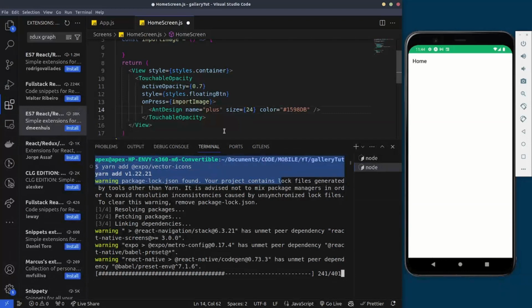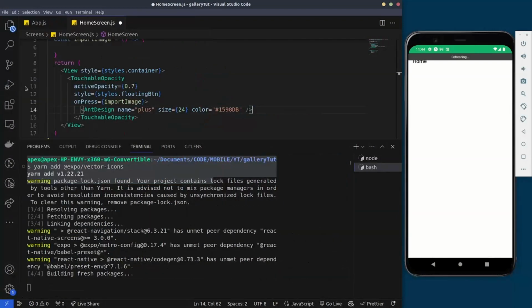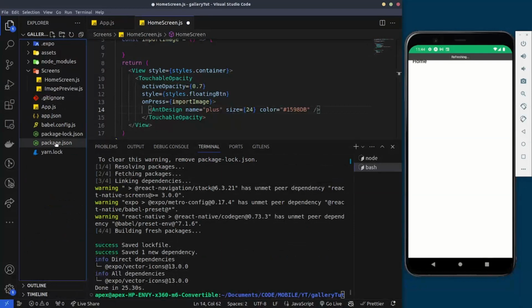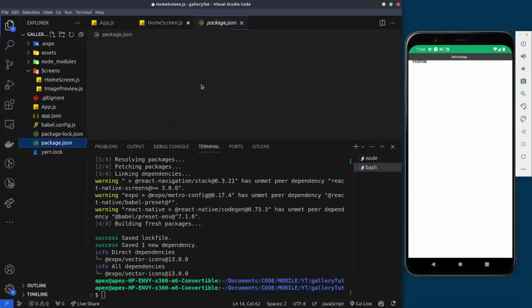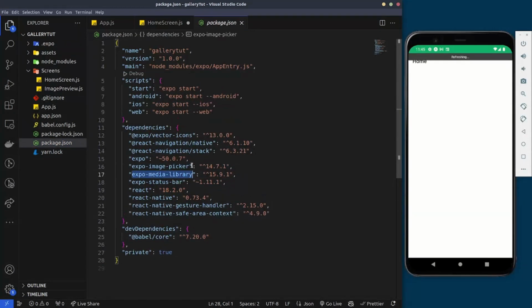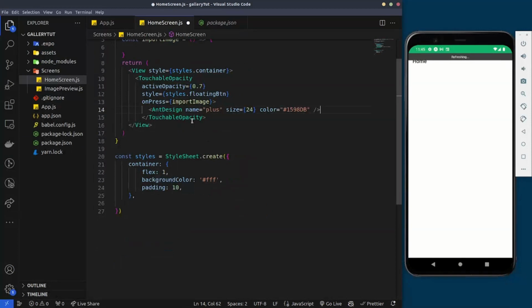Alright, so while that is installing, there are also a couple of libraries that I use for the project. I come back here to my project, and inside the package.json file, you're going to see I have the expo-image-picker library and the expo media library, which you need to install to have the ability to select the images. So you have to install these two libraries to continue. I'm going to leave a script on how to install them in the video description.